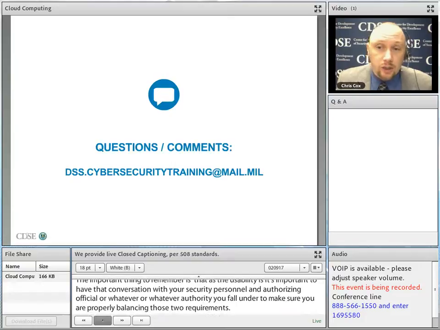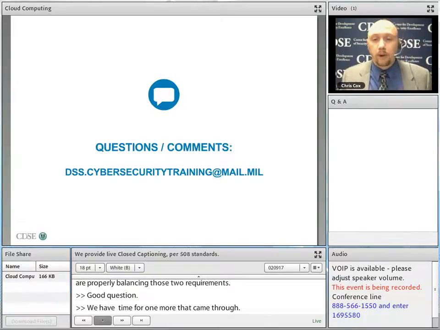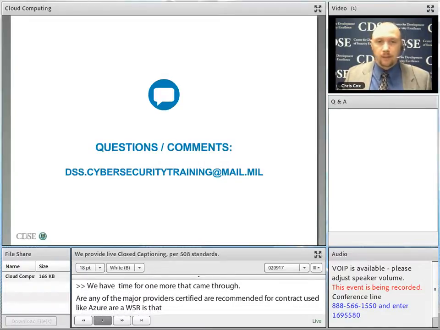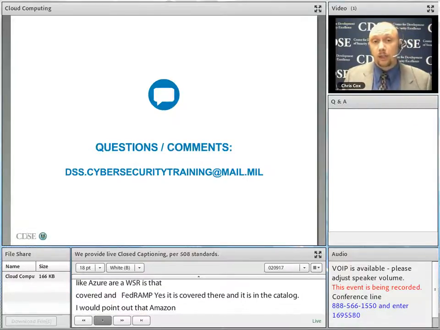And we have time for one more question that came through. Are any of the major providers certified or recommended for contractor use like Azure or AWS, or is that covered in FedRAMP? Yes, it is covered in FedRAMP, and that is covered in the Cloud Services catalog. I would point out that Amazon Web Services, through their GovCloud, is authorized up to level 3 through 5, which does allow for a certain amount of sensitive info, not classified info in that case, but more than the traditional. Most of the other providers are levels 1 and 2, which allows for public unclassified information, or at least the public impact level, whereas AWS is at that higher level as well. So really, you pay a cost for the greater level of security, so it is a matter of what your organization actually needs. Make sure you've done that full assessment and are choosing the right provider for that.